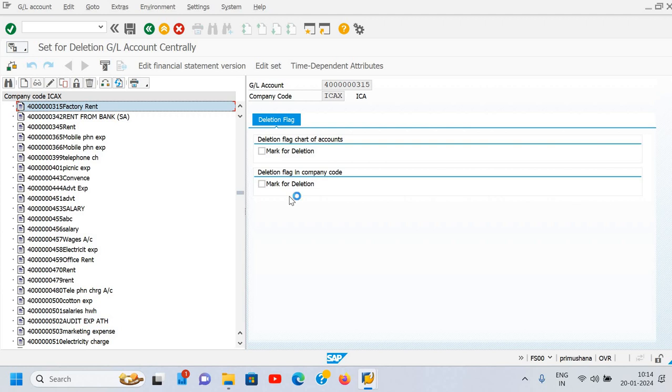If the ledger is free, I have created that ledger, but I have not posted any entry on that GL. At that time, you can delete your GL. So at first, you just go into the mark for deletion. You marked it for deletion. That means this ledger is going to be deleted.